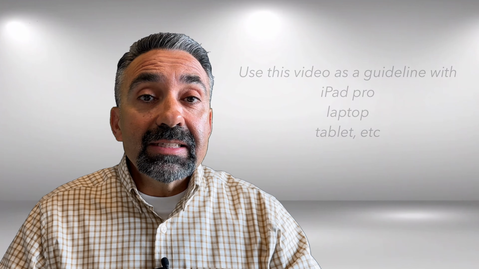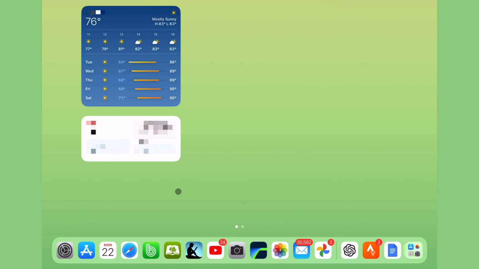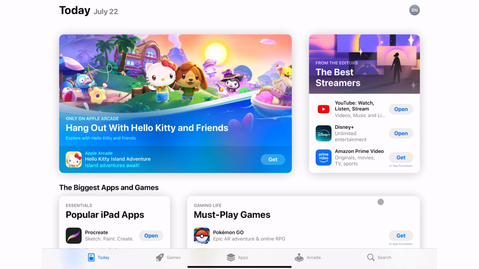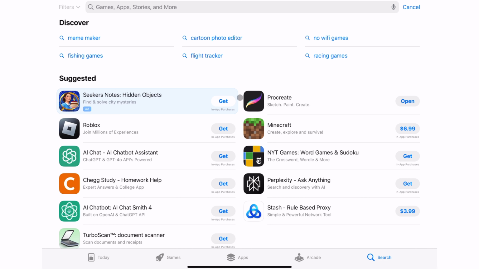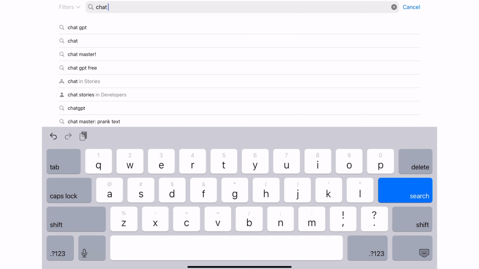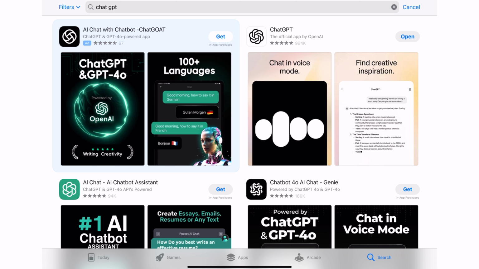Okay, so first let's download the ChatGPT app from the App Store on the iPad Pro. For your convenience, follow the little gray dot. So the App Store is open. Go to the search. Tap on the search text box and type ChatGPT. Hit search and you will see the results.